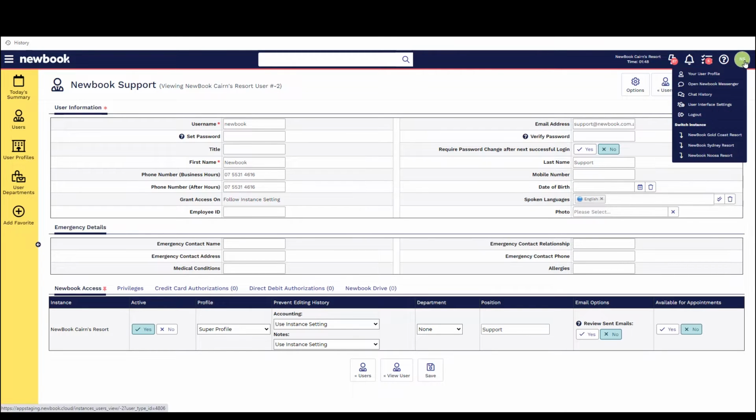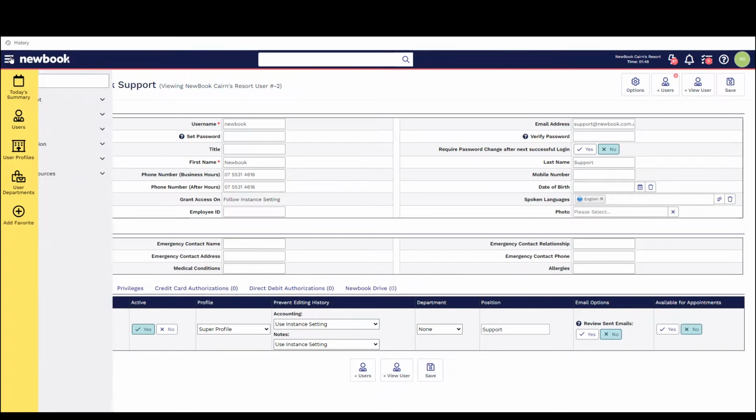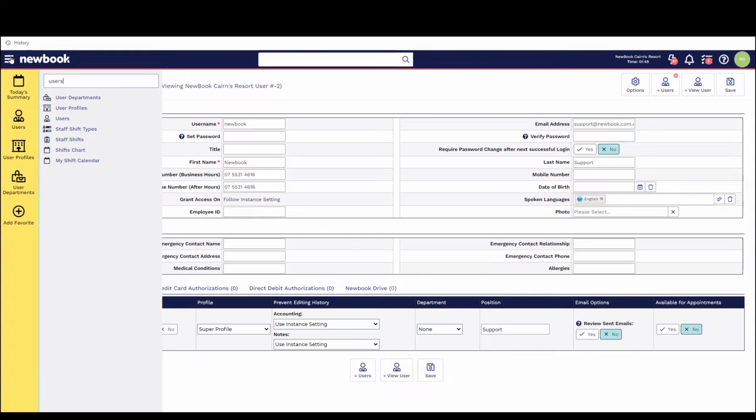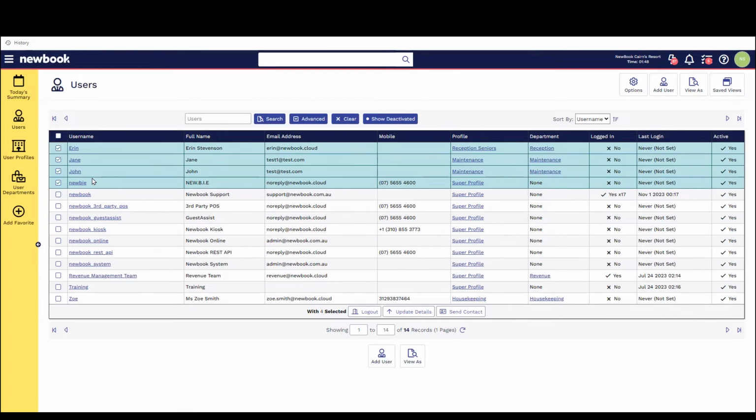Separate to your own user details, if you are wanting to locate any existing users in the system, if we head over to our main menu search in the top left, that is where we're going to find a list of users. So once we click onto here, and you're on the screen, we can see all usernames that are currently set up within the system.